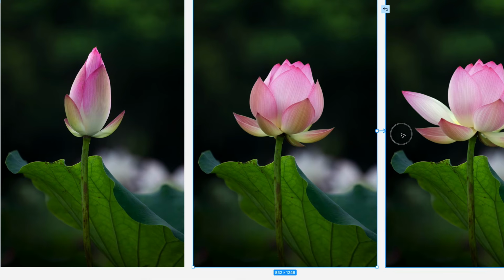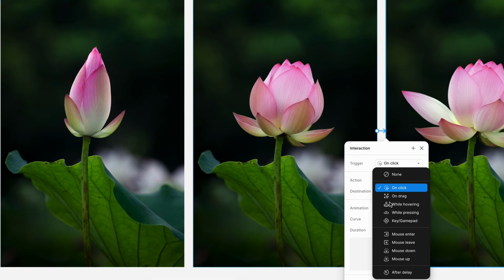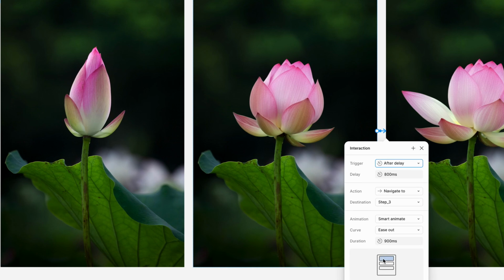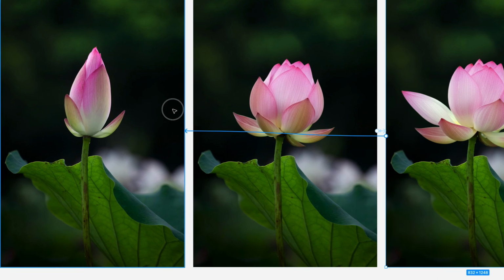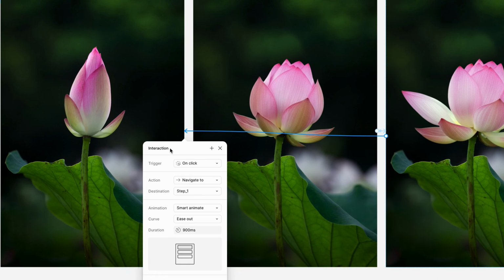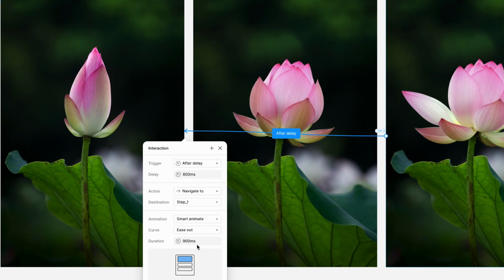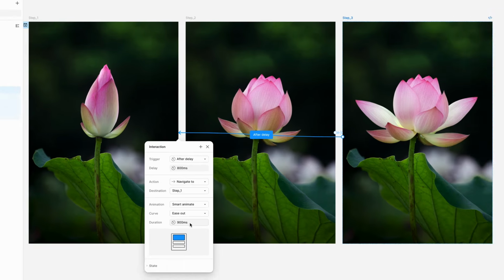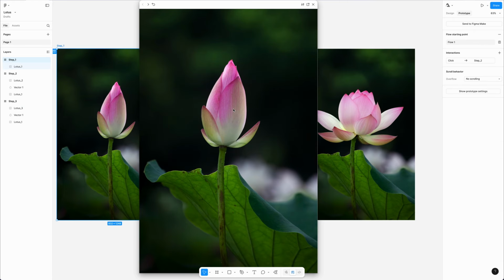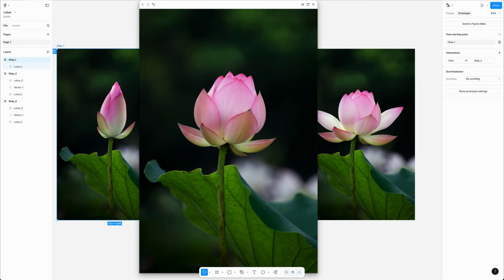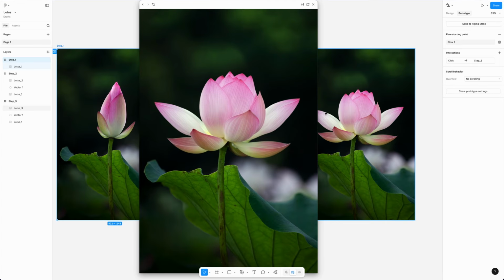For the next interaction, I'll set the trigger to after delay, then connect the third step back to the first one, again with an after delay trigger. Let's preview it with Shift Space and watch our little bud bloom. And that's it.